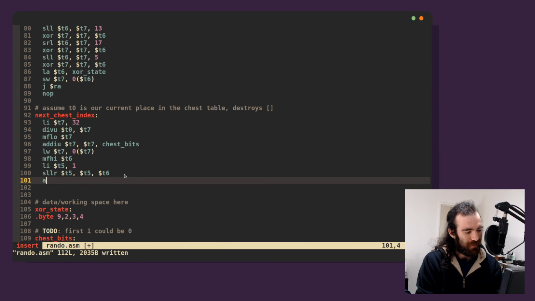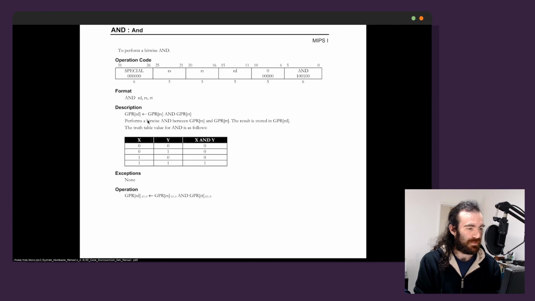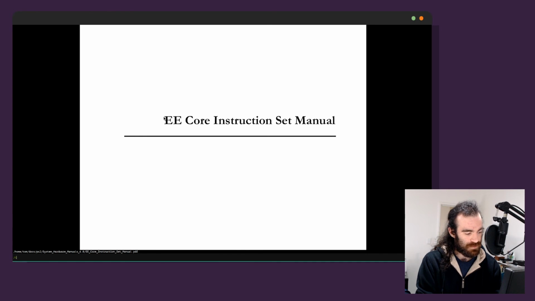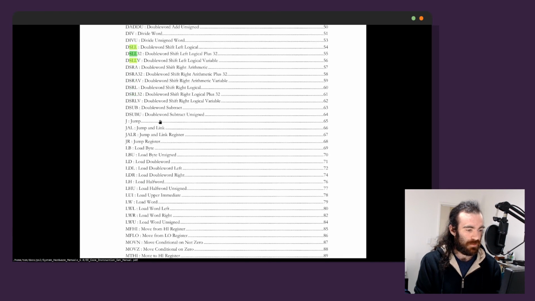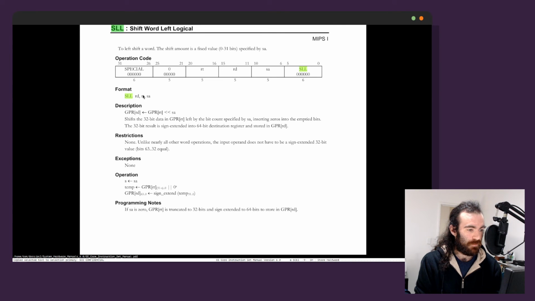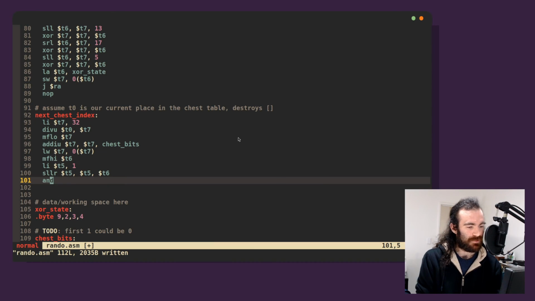So we can ANDR. I think it's ANDR, right? It's just AND. Just AND. But I'm pretty sure it's SLLR for shift left register. No? SLL. Where's SLL? SA. What's SA? Okay, sorry, SLLV, shift left by a register. We're gonna AND T7 with T5 and store the result in T7.